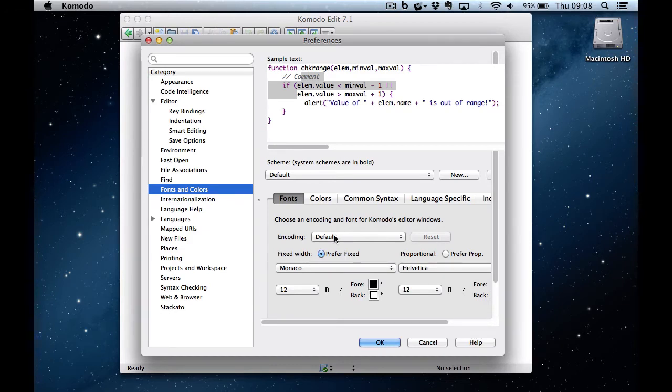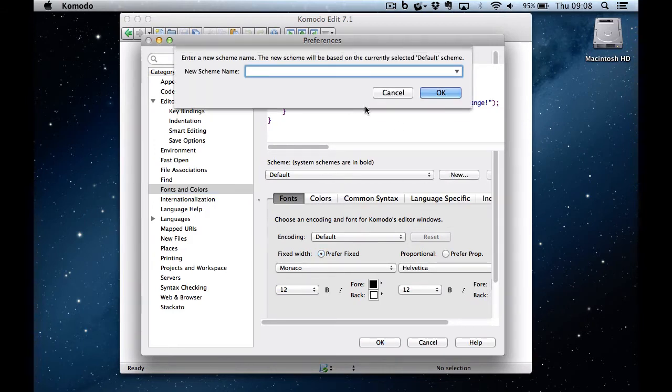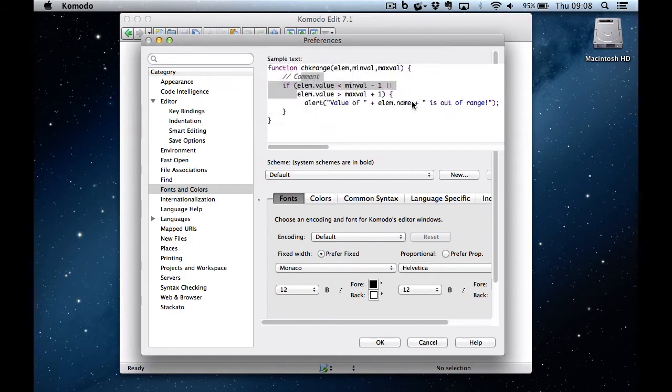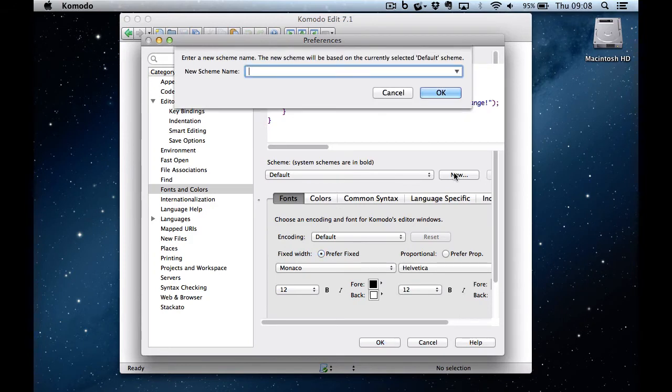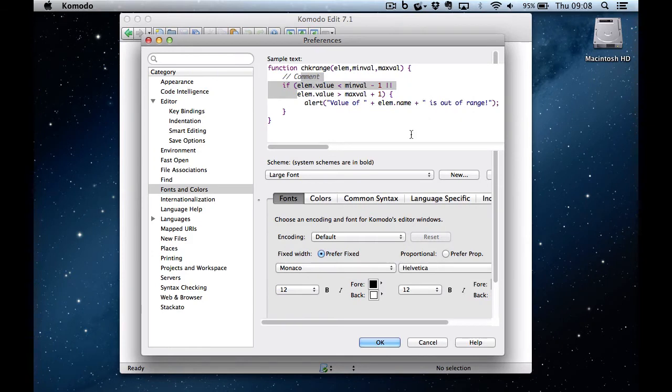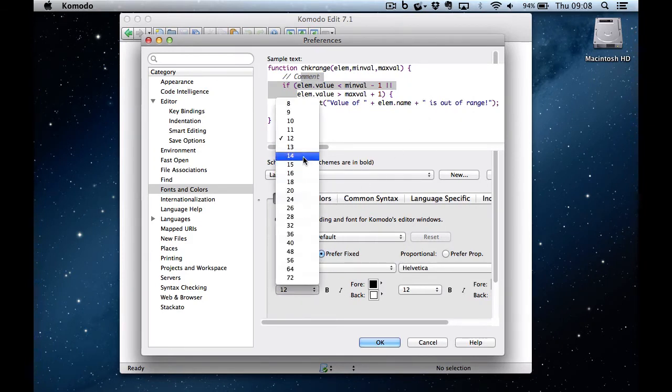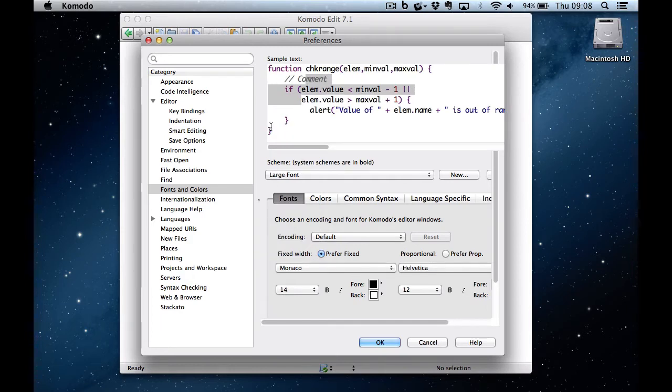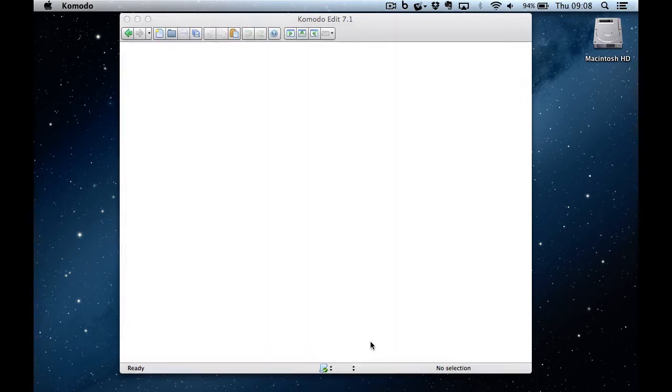So I'm going to create a new scheme. I'm going to call it Monaco 14 because that's what it's going to be using, and it's already got one. Let's call it large font, and I'm going to change it to Monaco size 14, which is a little bit bigger so you can see it appearing on the screen. I'll click on OK, and that's that bit done as well.